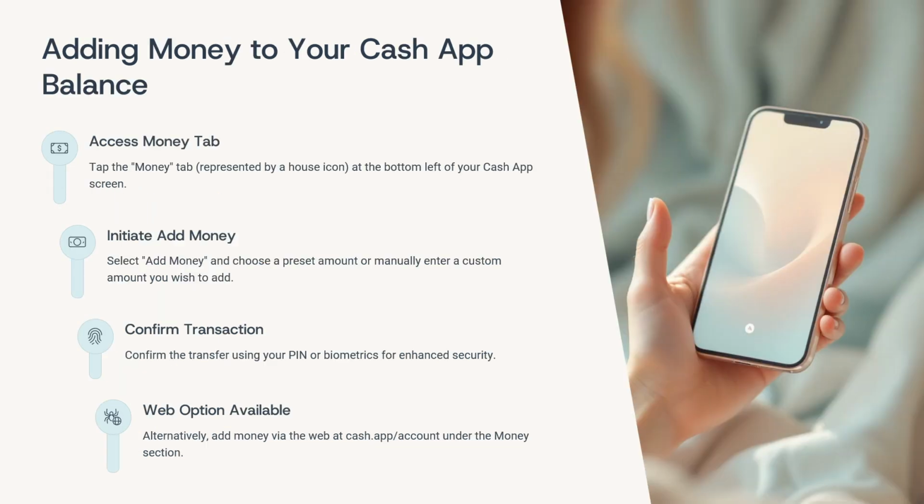Now, adding money to your Cash App balance. Access the Money tab. Tap the Money tab, represented by a house icon at the bottom left of your Cash App screen. Then initiate Add Money. Then after doing that, select the amount or manually enter the custom amount you wish to add. Then confirm the transaction, and then web options are available.